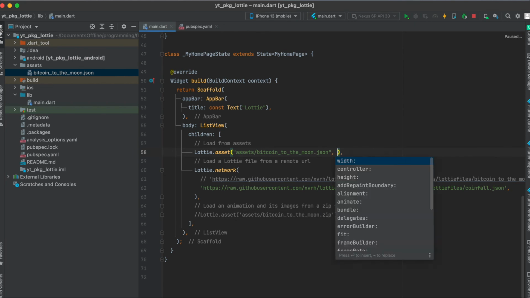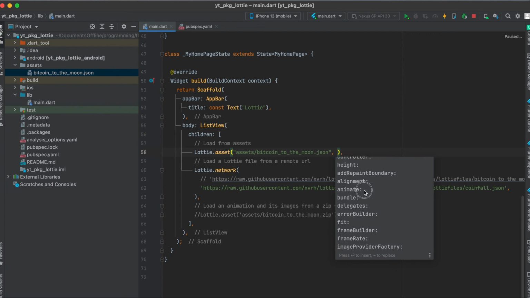There are also other things you can define within a Lottie widget, like the width, height, whether it should animate and whether it should repeat, or if you want to let it go reversed.